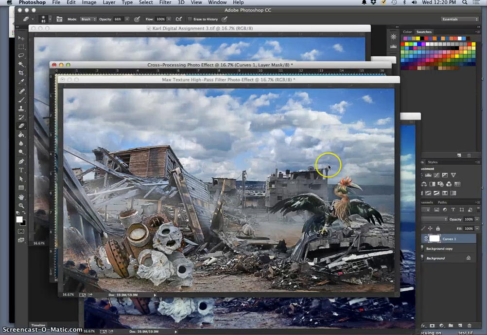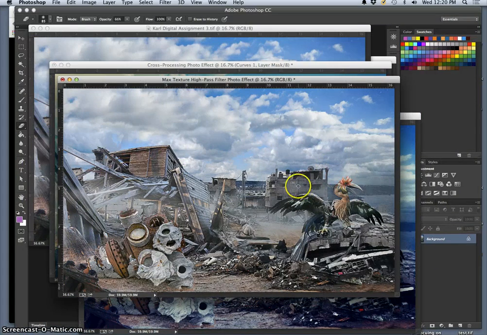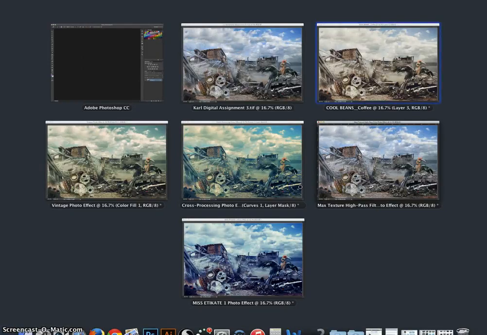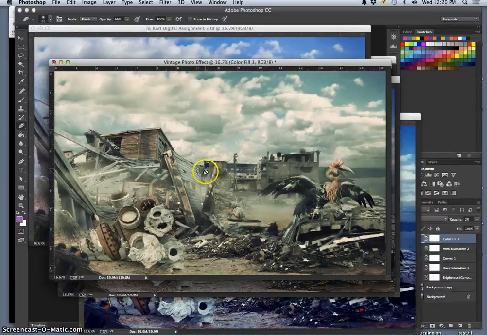So I know I like this one, this max texture. It makes everything look deeper. So I'll know I'll composite that one in. But maybe I'll start with, I don't think I need these two. I think with this one. There's different things I like.